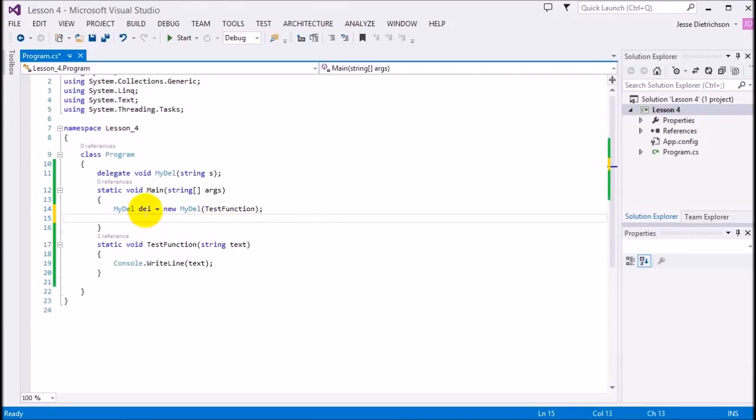Now that it is, I can use del as if it is the test function because it's pointing to it. So I can say del, and I can pass in hello world. What's going to happen is this string hello world gets passed into my delegate, and my delegate is going to call all of its functions in its invocation list, which is only one function right now.